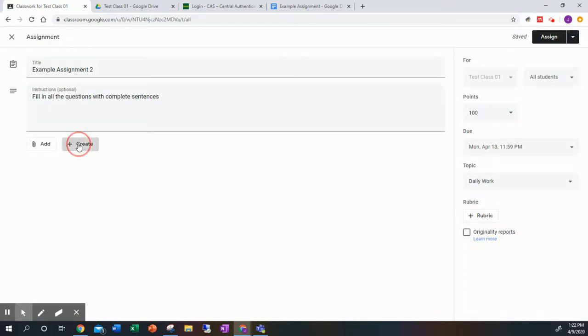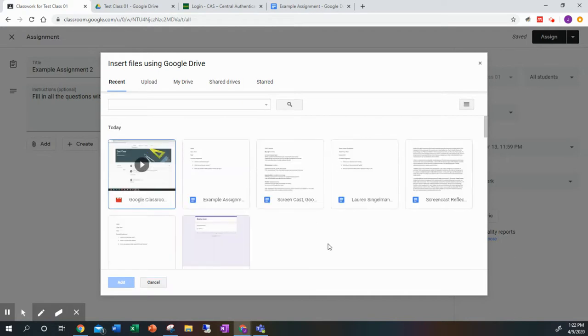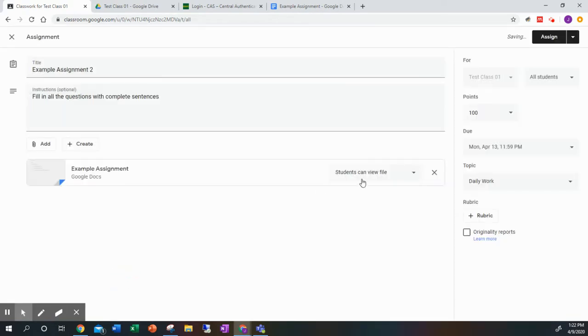And one of the nice things that I really wanted to add in is that if you add a Google Drive file, so I'm going to re-add the example assignment, you can see students can view files, students can edit files, and students can make a copy for each student. So for the assignment that I gave to Lauren and Ellen, I made a copy for each student so they didn't see what everyone did.